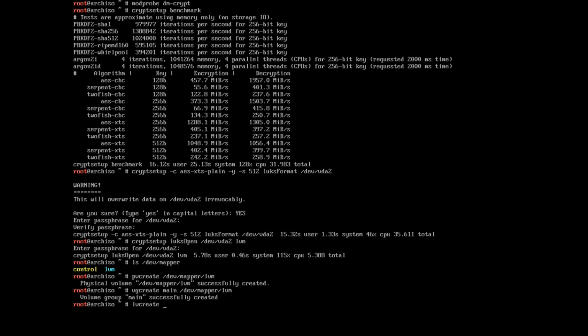The first we are going to create is a 2 GB volume, and I will be using that for swap. So we are going to give it the name swap, and it will be part of the main volume group. So we run that, and that creates a 2 GB partition inside our 20 GB partition.